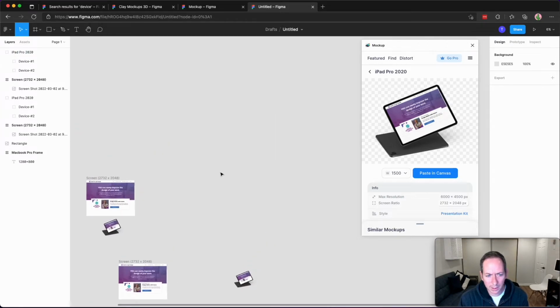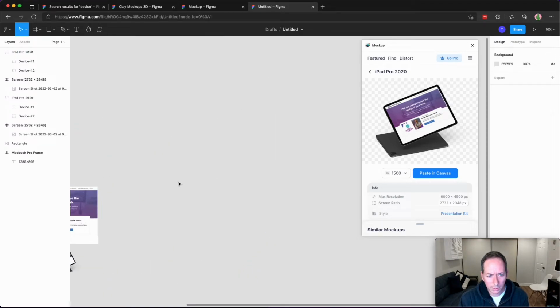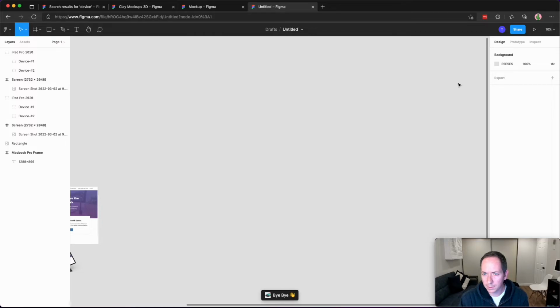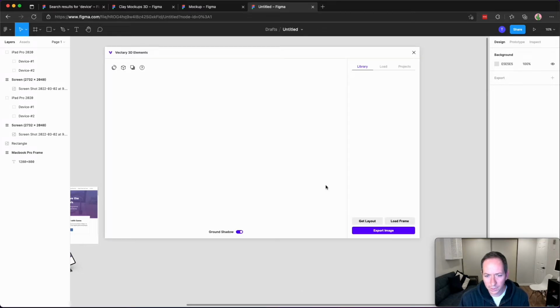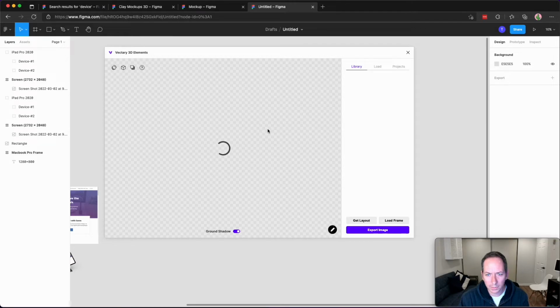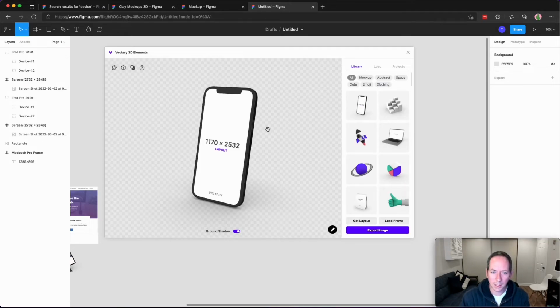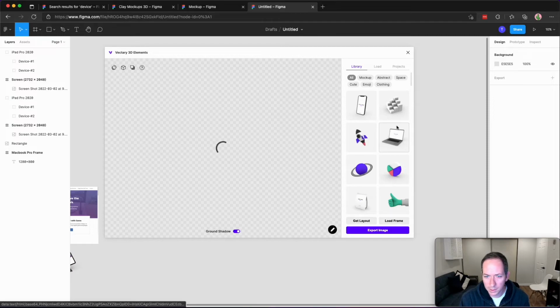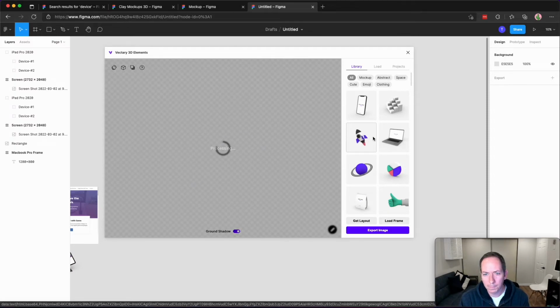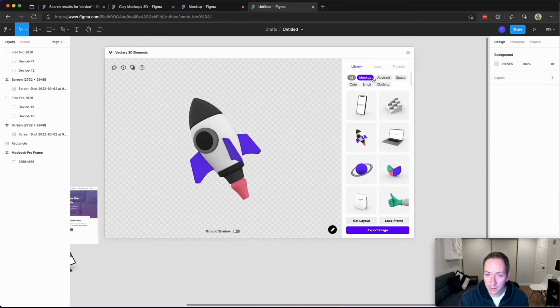Last one, very much the same as we've already been doing here. So let's close down this plugin. Great, let's right click. And now we're coming down to plugins and Vectary 3D elements. Go ahead and click that and familiar type of flow. The screen kind of comes up on top. Now, you'll see here on the right is not only can you output items, you can also do elements if you want to put a series of blocks or rockets. So be it, but for our particular item, we're looking for mockup.